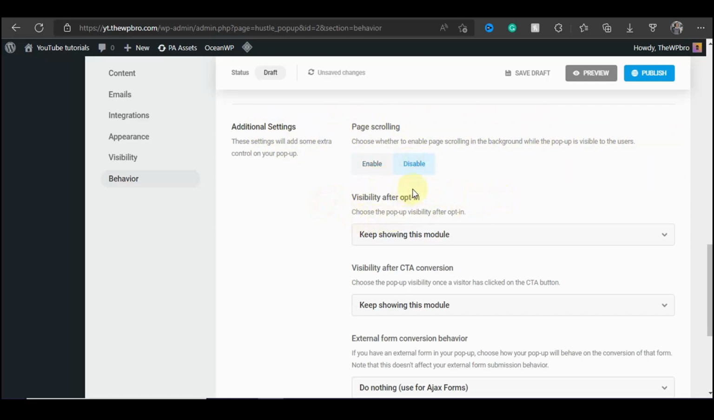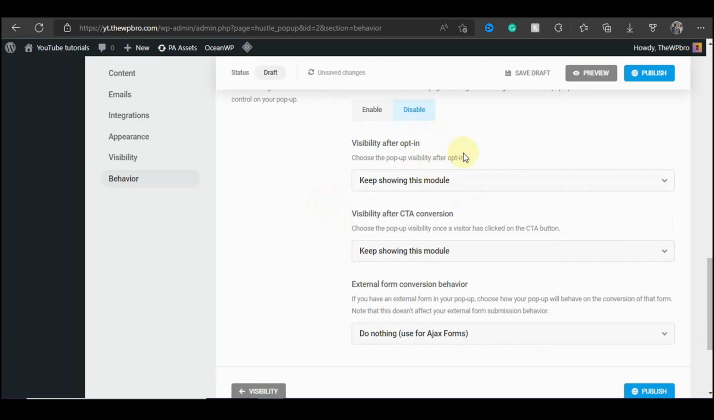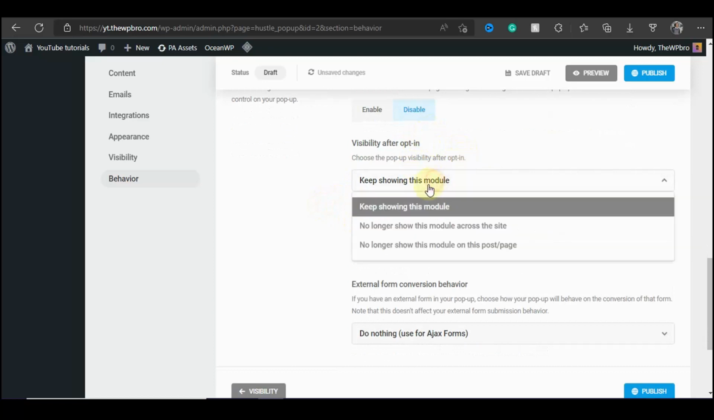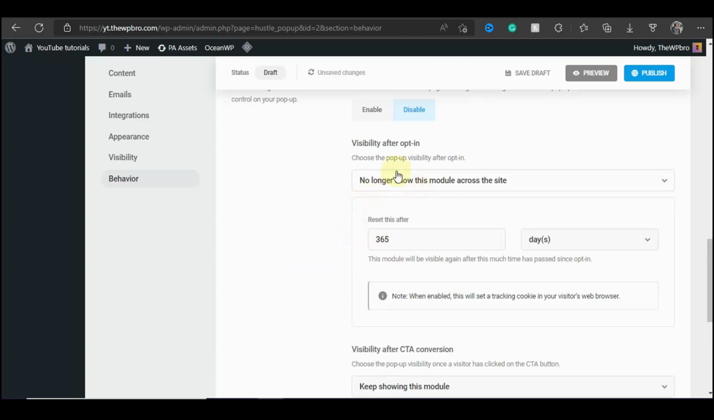And also visibility after opt-in. When you successfully opt in for your newsletter, do you want to keep showing the module or you don't want to show it anymore? I'm just going to advise you, once they've subscribed to your newsletter or they've been converted through your pop-up or your embeds or your sliding, kindly disable this pop-up for them across your websites. So you can either choose another date to reset this. You can reset it after 7 days or 1 month, 2 months, any one that is suitable for you.